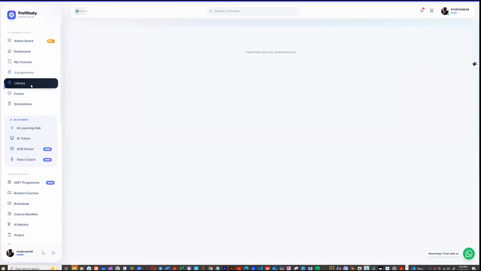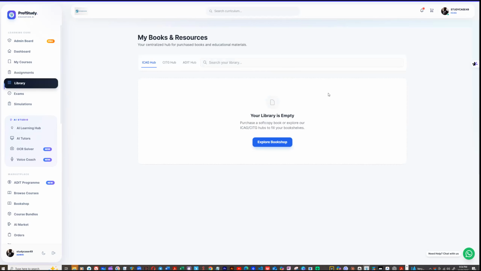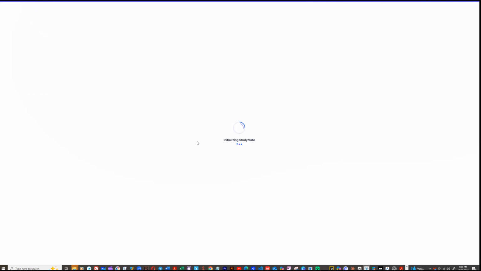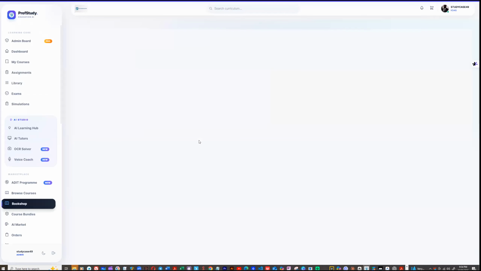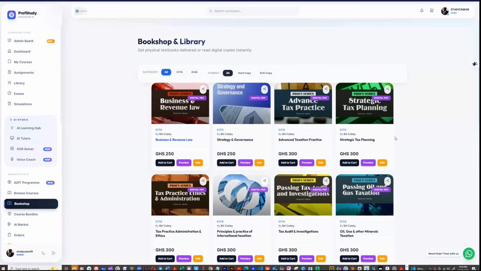You come to library, you see all the books you have access to. You see here, my library is what? My library is empty, so I can explore the bookshop. Okay, and that would take me right into the bookshop where all the books that are available, I can buy them, right?